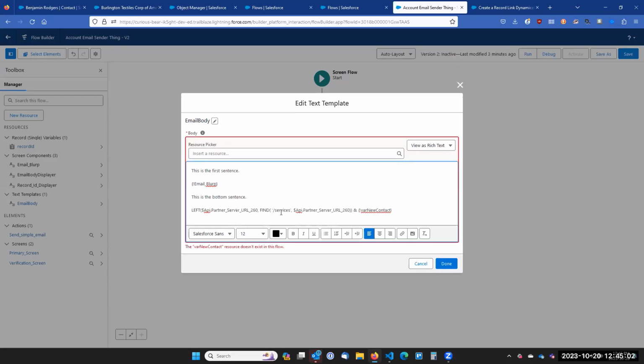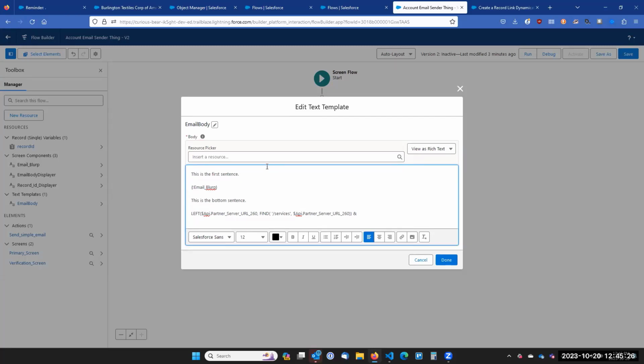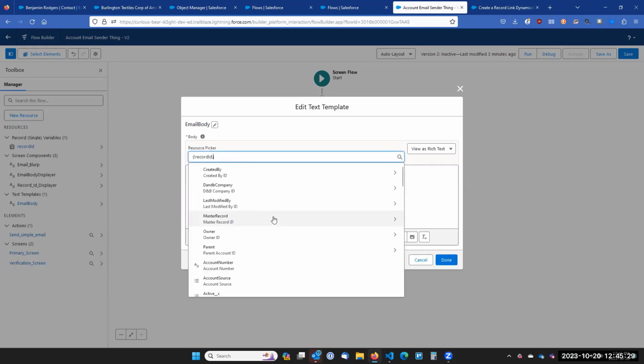Okay, I'm gonna give this a whirl here. I'm not sold on this whole having to find this partner server URL and everything else. I thought you can just use relative URLs, but let's see. So you're saying I should just delete it and retype it in? Correct. So you see they're slightly different, and that last bit will be your record ID.id. Okay, so let's delete that. Insert a resource, record ID, ID.